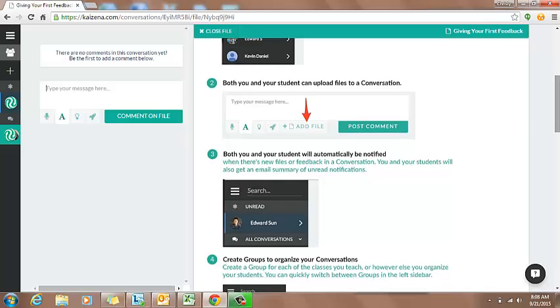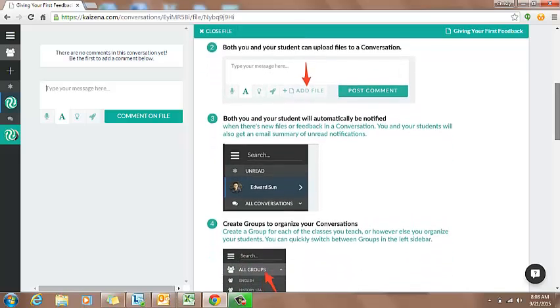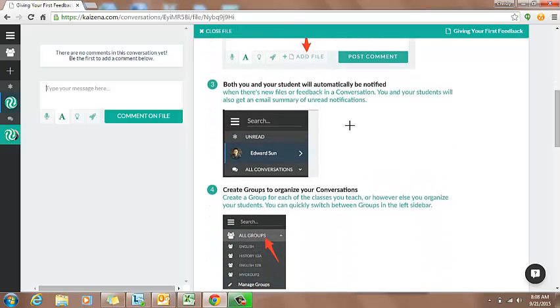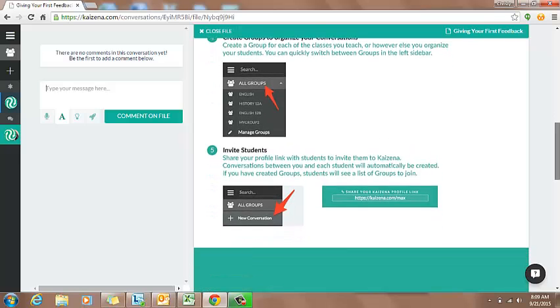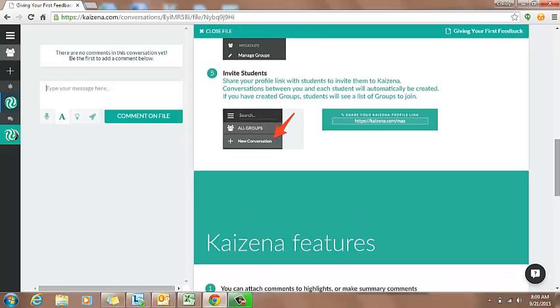Both you and your student can upload files to a conversation. So students can upload assignments that the teacher can leave feedback on. When there's a new file or feedback in the conversation, you and your student will get a notification. So as students are provided more feedback and more constructive conversation about their assignments, they're able to update their assignments and produce better work. You can create groups that represent your classrooms in Kaizena. You can also invite students. And as we all know, Google for Education is free.